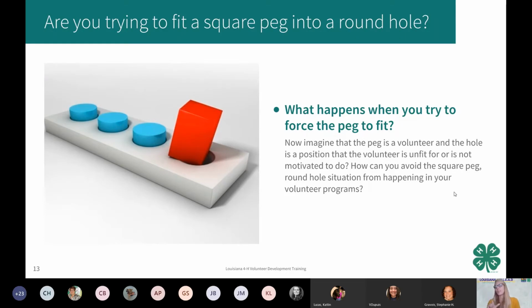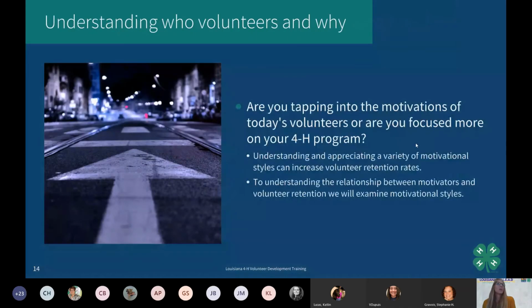I do have a take-home activity that I can share with you in an email that you can do within your staff and your volunteer teams that can help really hit some of these ideas home. So we're going to explore a little bit of them on the call today. So understanding who volunteers and why. We're going to talk about different motivational styles that can help increase our retention rates. And then understanding the relationship between those different motivators to help our volunteer retention, I think is critical and important.